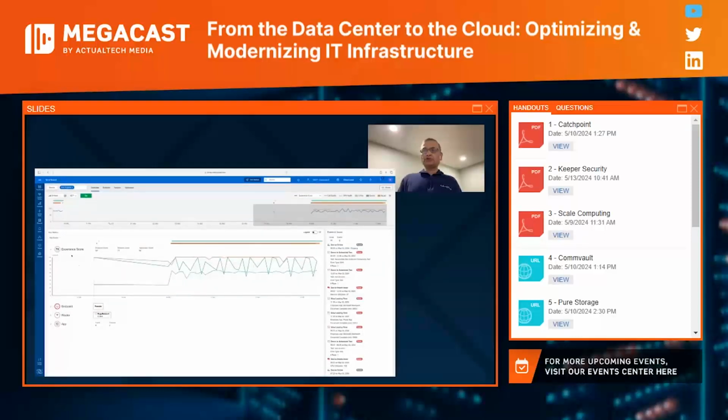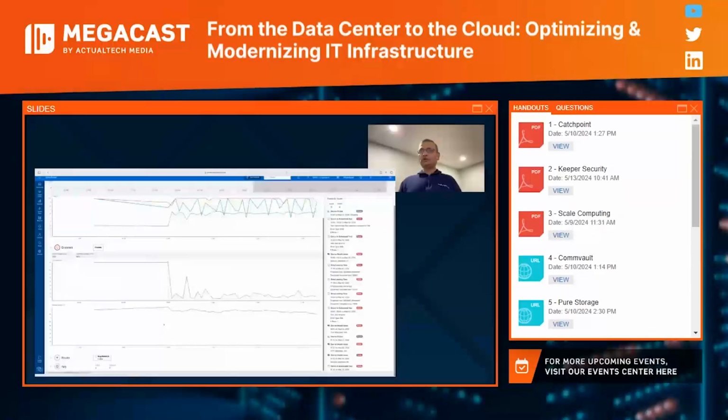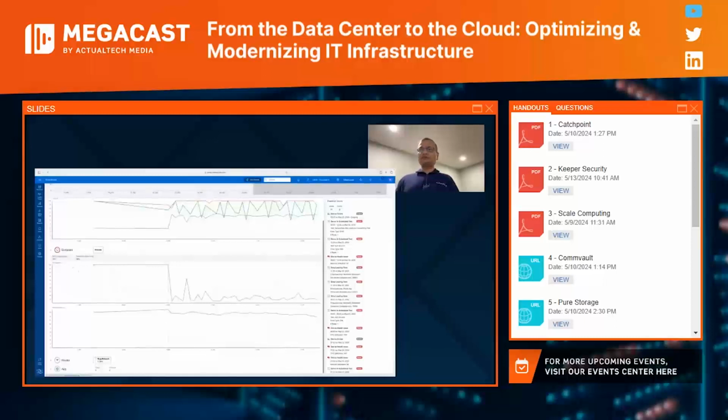So what we do is we create what are called experience scores based on how the endpoint is performing, how the network is performing, and how the application is performing, right? So at the endpoint level, what you typically could have is things like CPU usage, memory usage, right? So all that information is tracked and shown because that could impact your user experience, right?